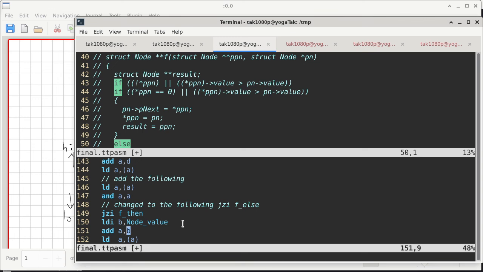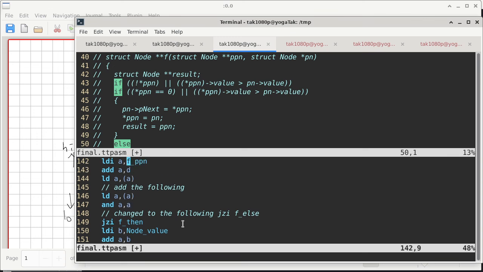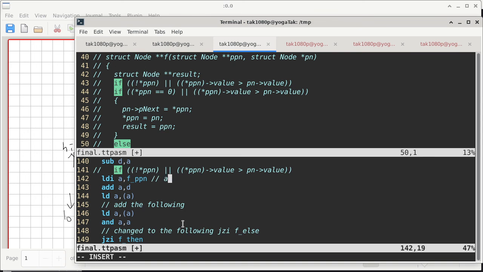How do we know register A is supposed to contain the address of a structure? This is where you have to correlate the C code with the assembly code as we track down what is in register A. So A has the offset to ppn. A is now the address of ppn. A is ppn, and now A is whatever ppn points to.